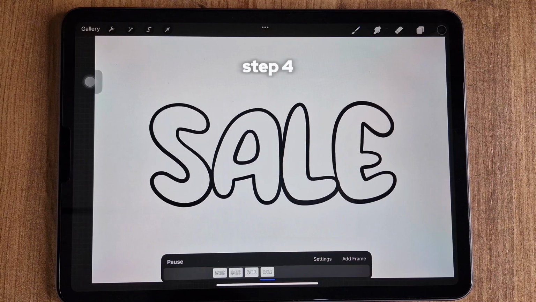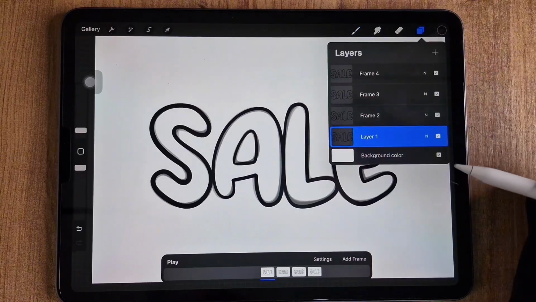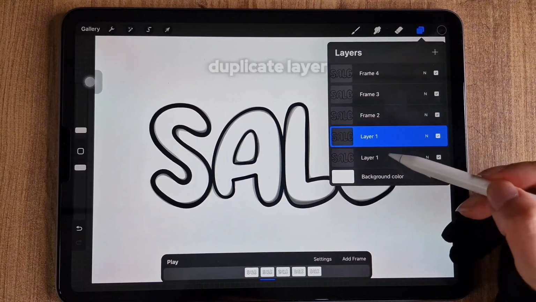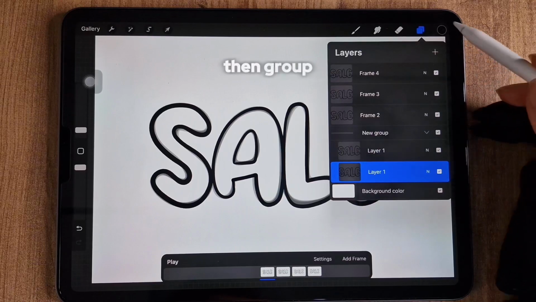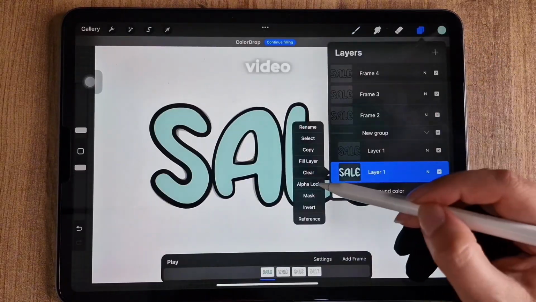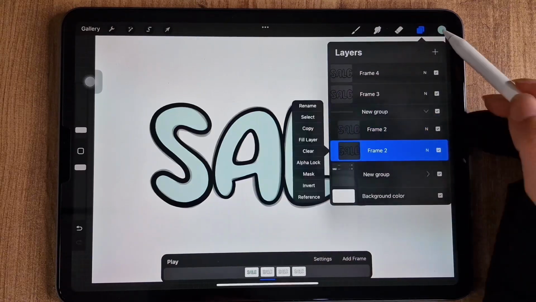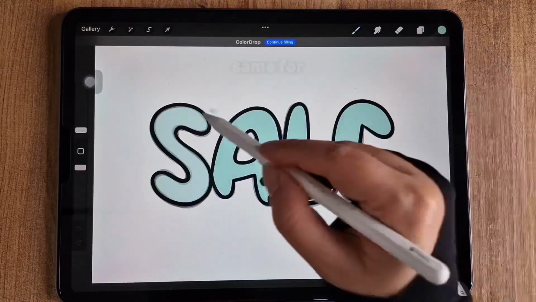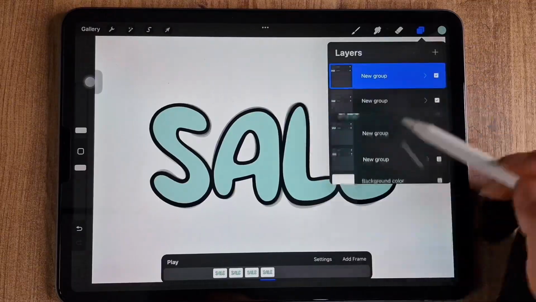Step 4. Fill the text with color. Go to Layers and duplicate layer 1. Select both, then group together. Now just fill the text like in the video. Do the same for the other layers.